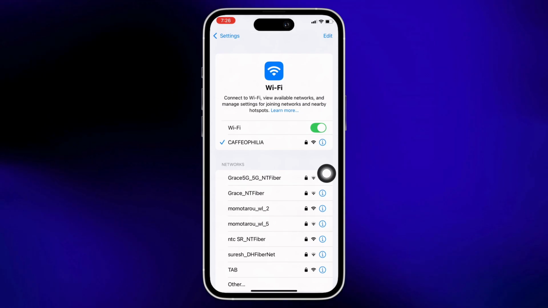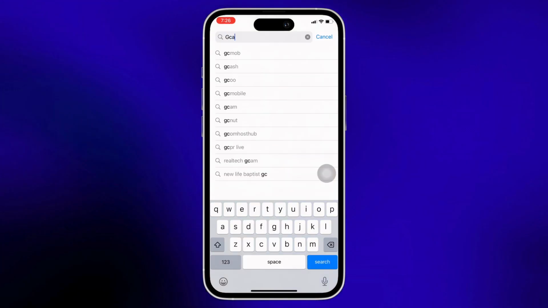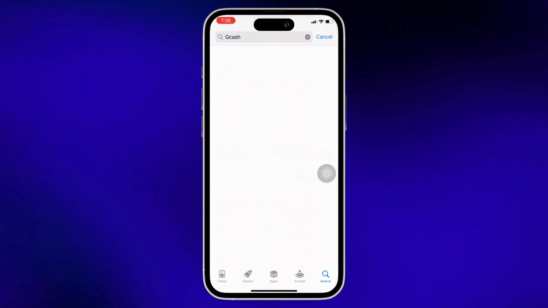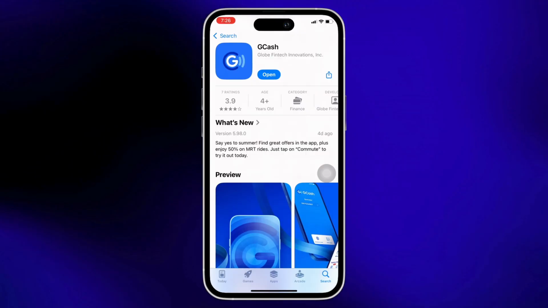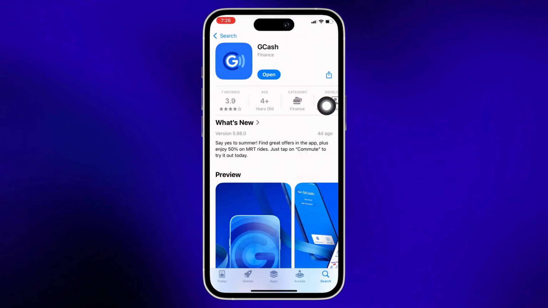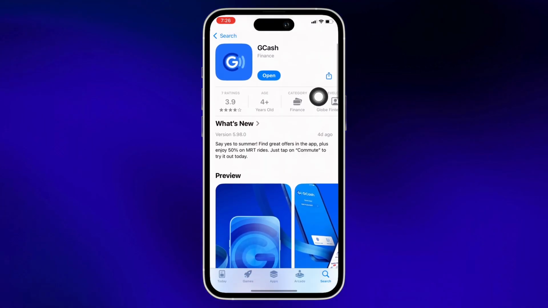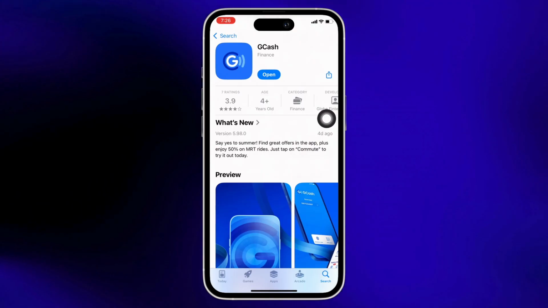Next, go ahead and open App Store and tap on the search bar and search for the GCash app, and make sure that the GCash app is updated to its latest version, and if not, then go ahead and update the app to its latest version. Once done, go ahead and see if the app is working or not.